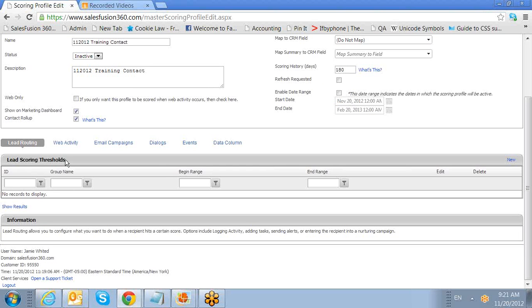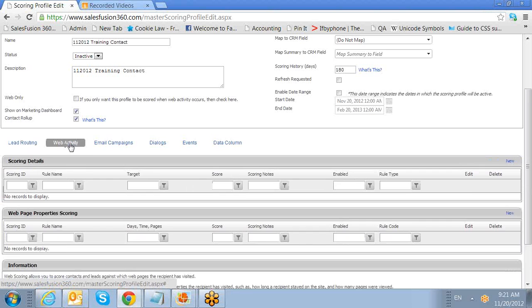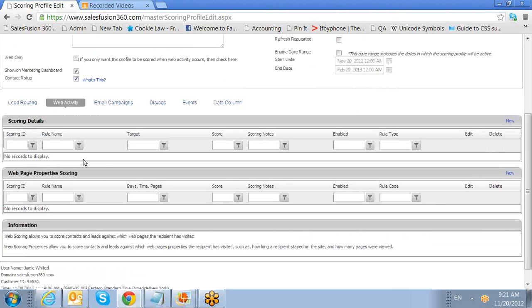If I come down here, you can see that we have a lot more options within the contact scoring profile. You can score on web activity, where you're given the same options we just reviewed in the accounts. You can score on page name. You can score on page title. You can score on duration, as well as number of pages touched.